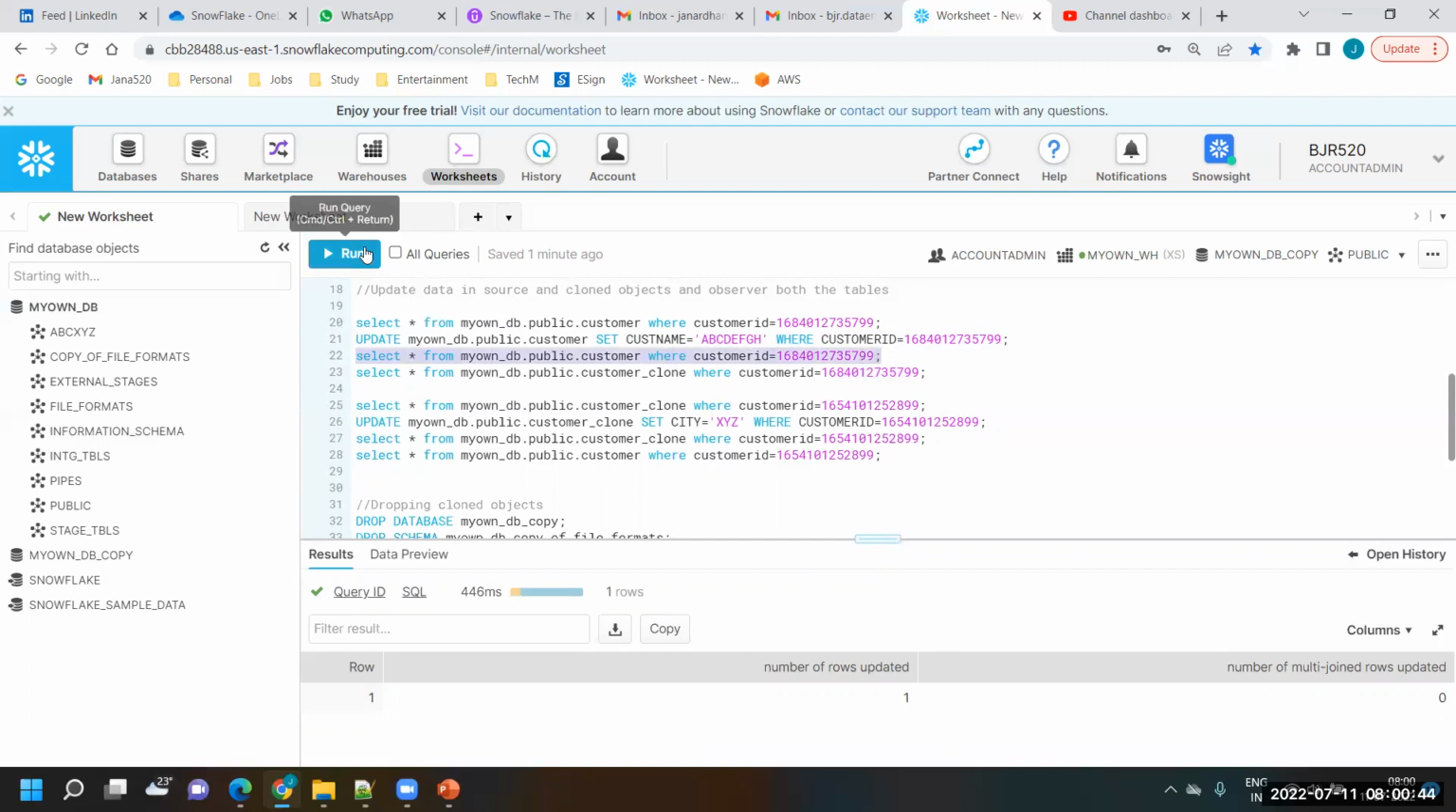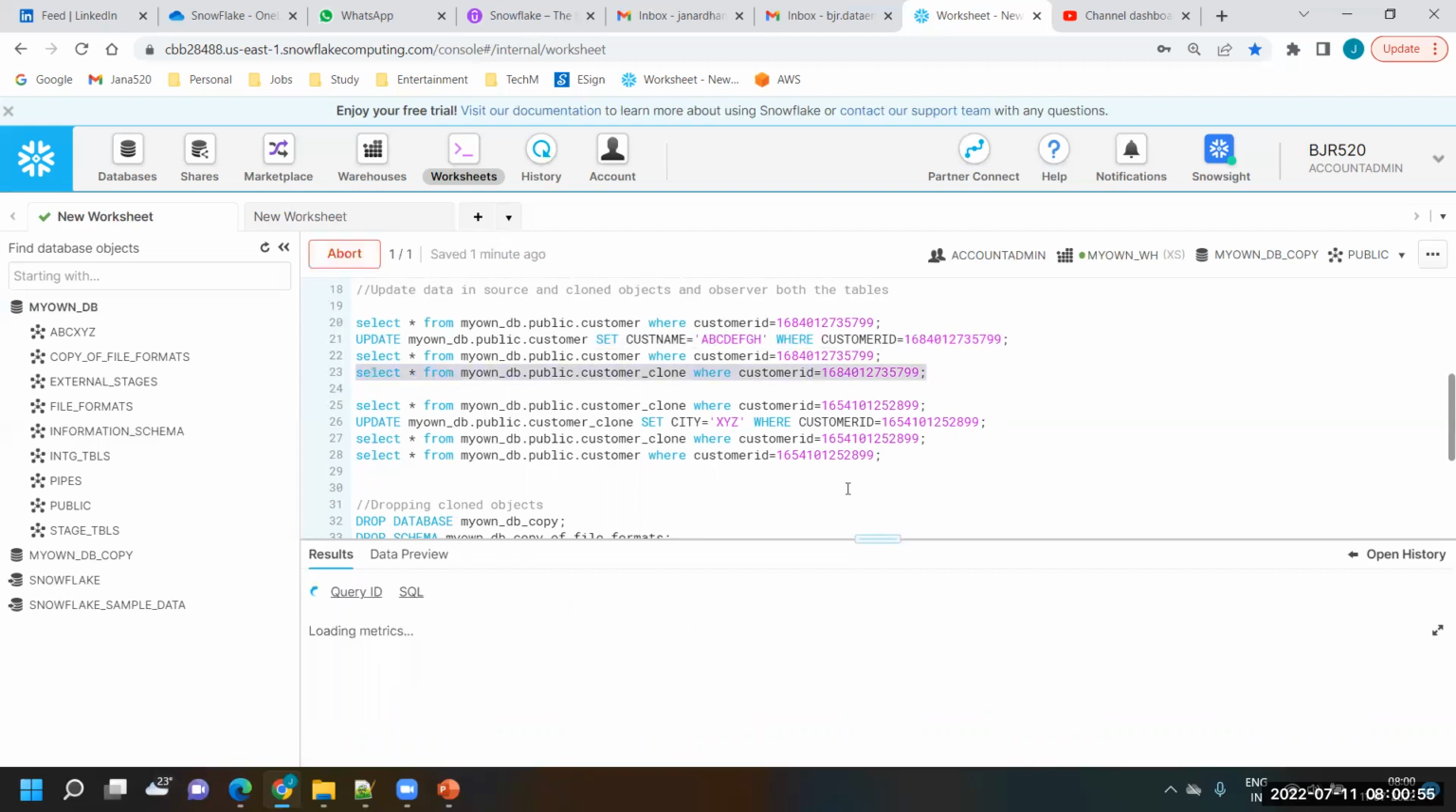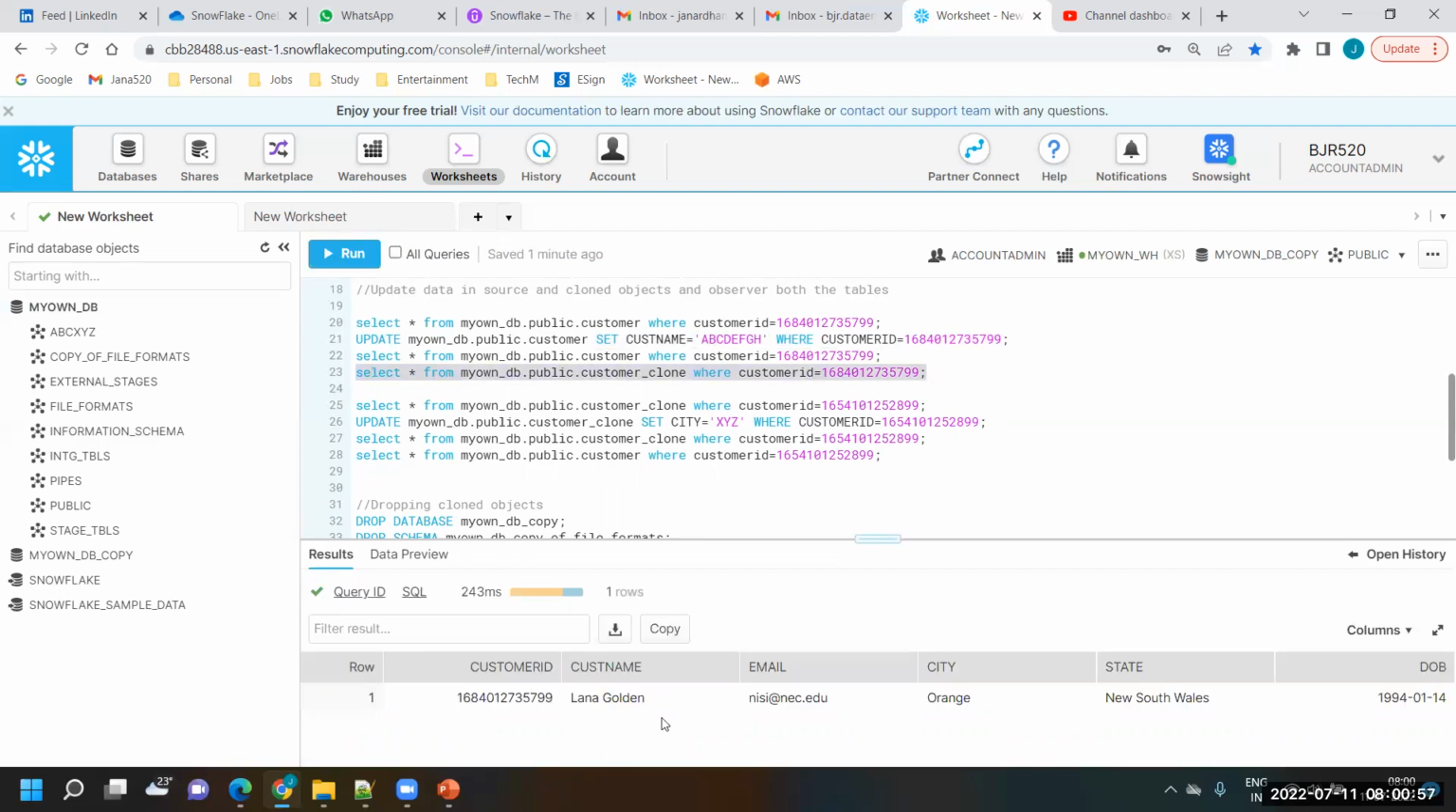This is the customer table, and as I updated, the data looks like ABCDEFGH. Let's see what happens in the customer clone table. Here it was not updated. That means once after cloning, both objects are completely independent. Whatever changes happen to one object will not reflect in the other object. Now we will try to make some change over the cloned object and see whether it reflects in the other table or not.